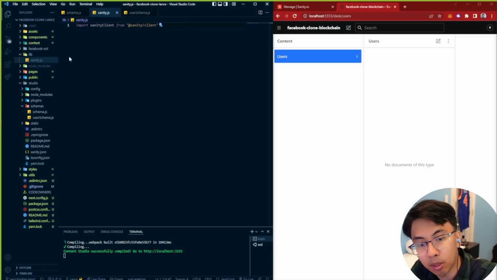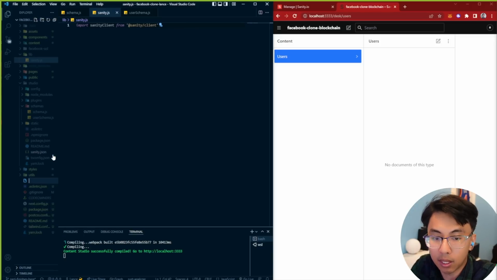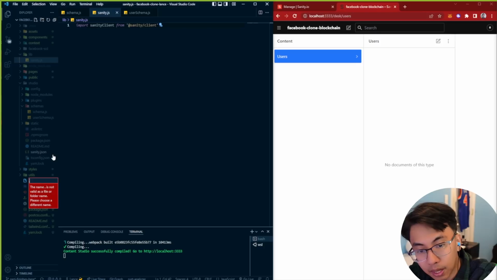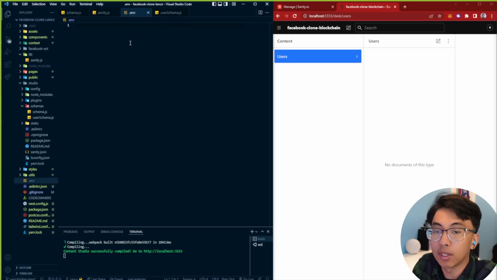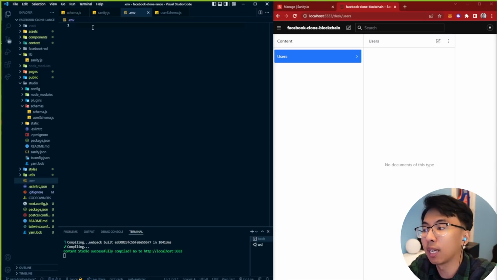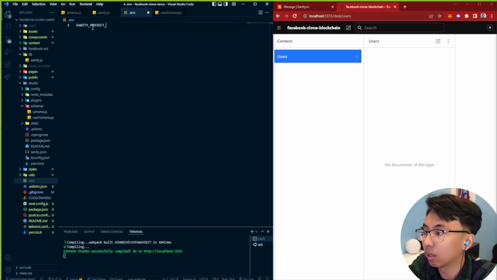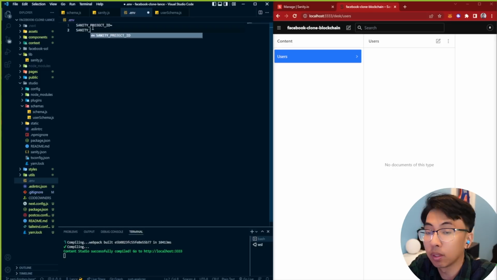And now that I'm thinking about it, while we're here, you guys might have done this already, but for me, I have to set up a .env. So in my .env, this is where I'm going to put my project ID and Sanity token. So that's what I'll call it, SANITY_PROJECT_ID, and set it equal to whatever it is. And then we do SANITY_TOKEN.